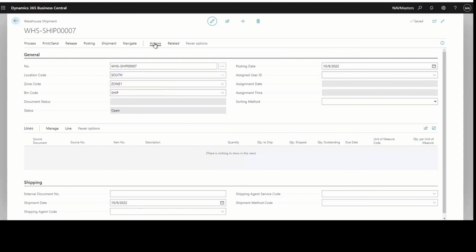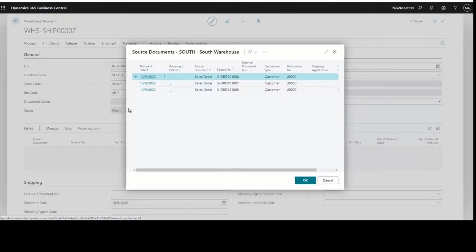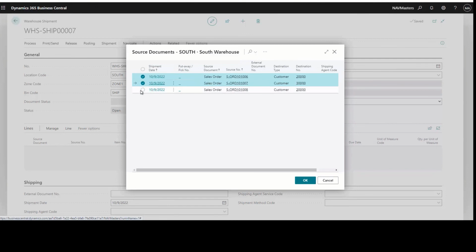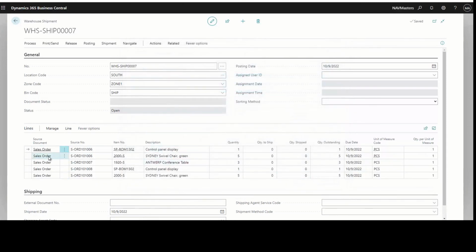So all I have to do to make this work is go to Action, Functions, Get Source Documents. And what this will do is show me every sales order that is out in the system right now in the south location, and I can select the ones that I want. So for example, I could take just these 2, or I could take all 3. And if I take all 3 of these and say OK, this actually brings in all of the lines off these sales orders. As you can see, here's 1006, 1007, 1008, and these are all the line items that are on these that are ready to be shipped out. So I can actually combine sales orders into a single shipment and a single pick.